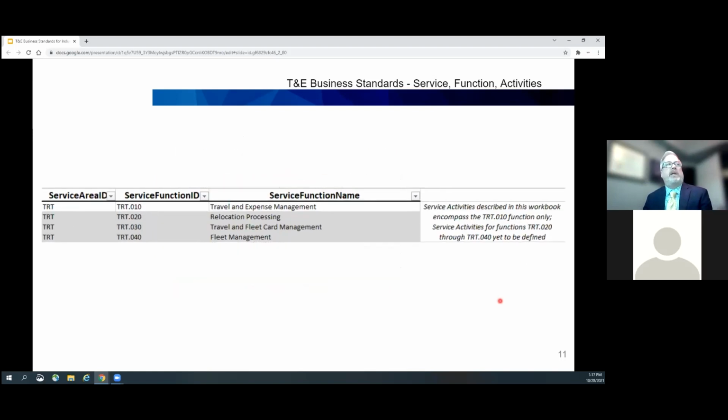So within the travel and expense service, there are 4 functions. However, today we are only focusing on travel and expense management, as standards for the other functions have not been developed as of this time.